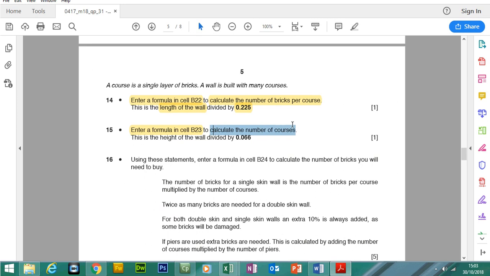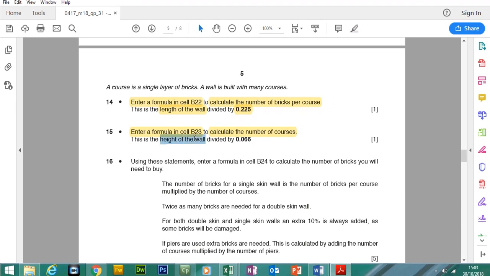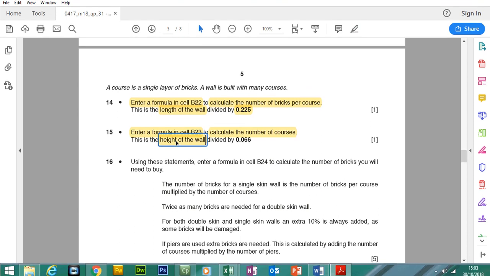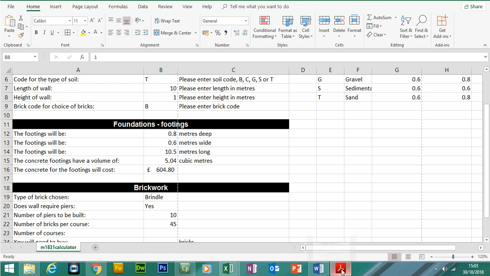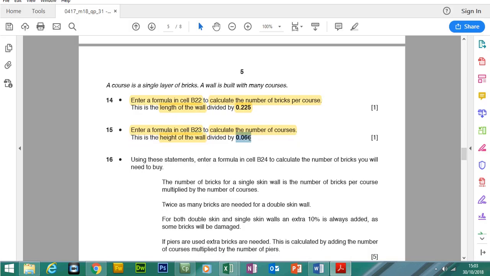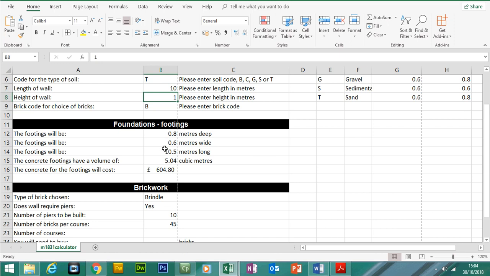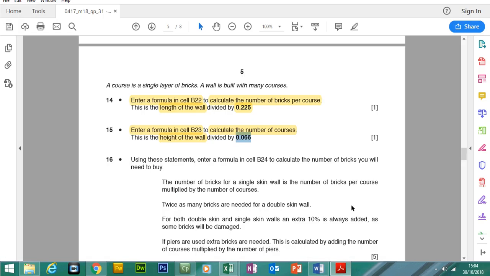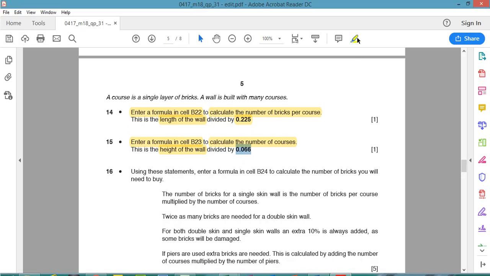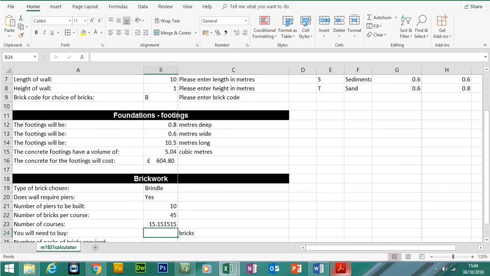Okay. To calculate the number of courses, it's basically going to be the height of the wall. So what's the height of the wall? Height is going to be B8, divided by 0.066. So again, you need to have some sort of numbers in here to be able to use the formula. So equal the height of the wall divided by 0.066. Let me double check again. Yeah, 0.066. And again, if I press enter, this figure will have to be rounded up again.